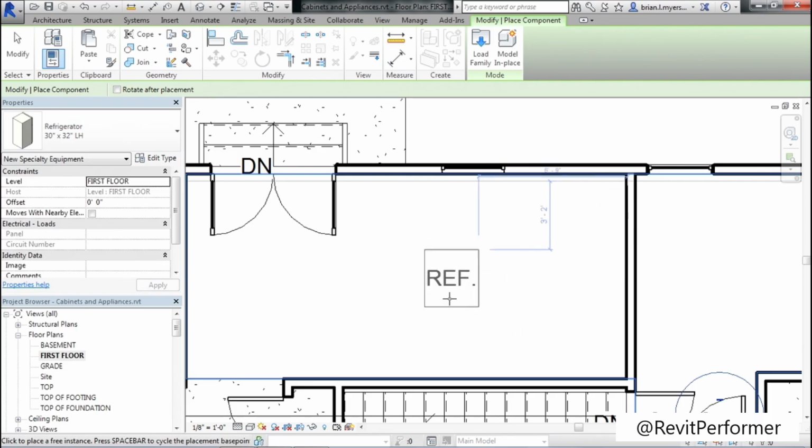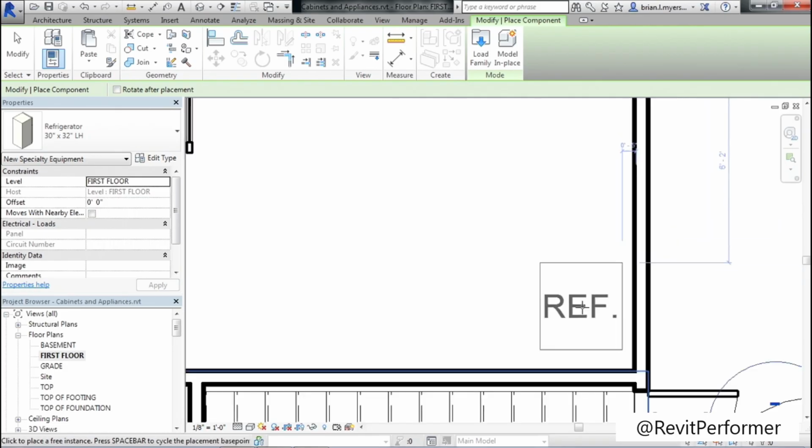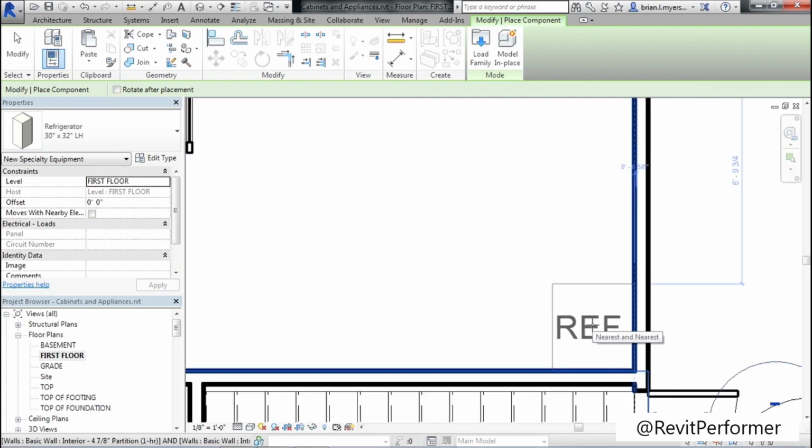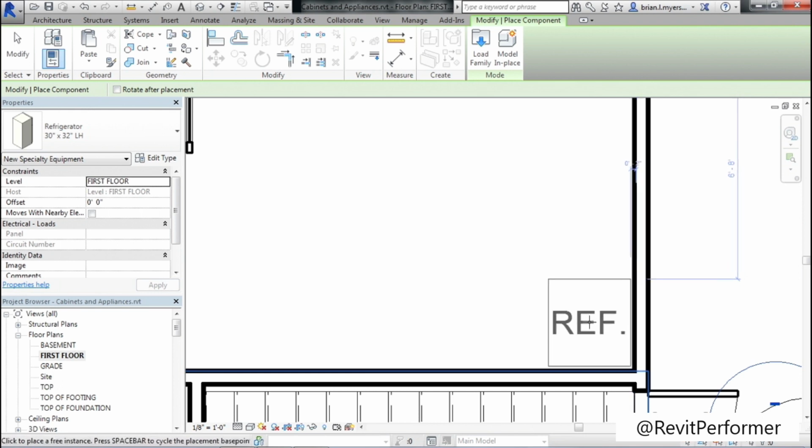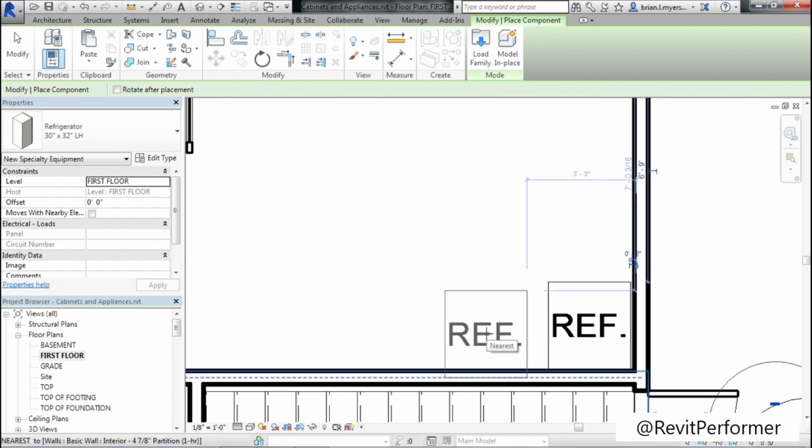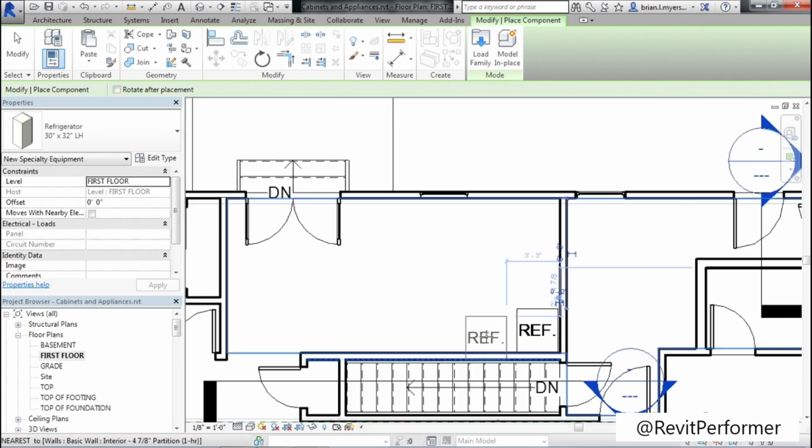We can see that this is the refrigerator, and I just want to put the refrigerator about in this corner and about this location. Now the exact location doesn't matter as long as it's close to the walls. It can either be right up against the walls like I have it or just off the wall. I'll leave that up to you. Once you get that refrigerator in the right location, click to place the refrigerator in.